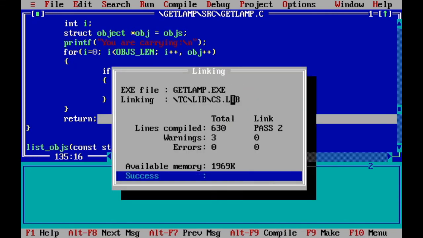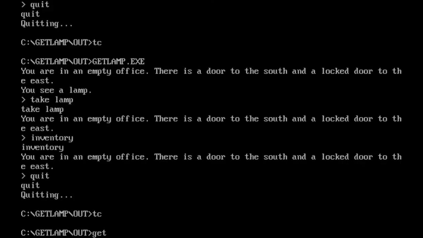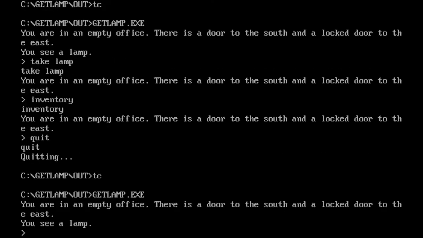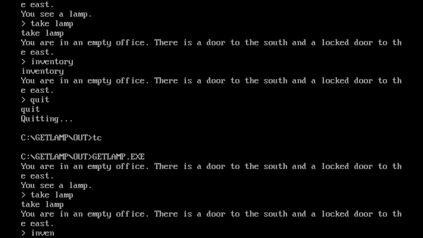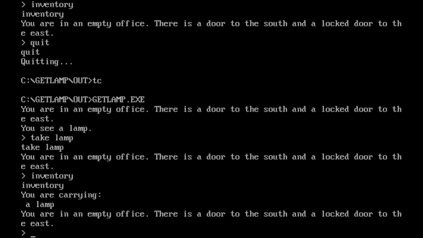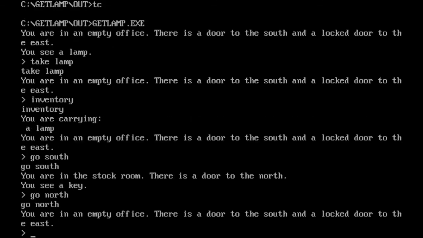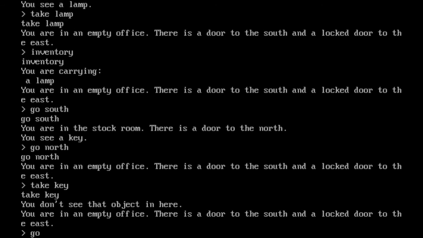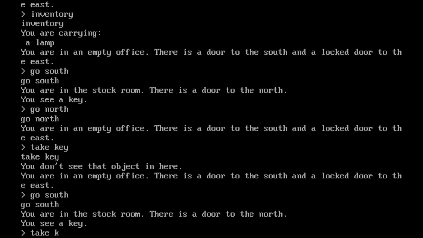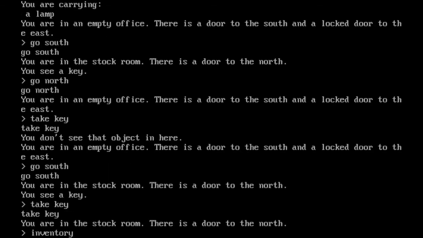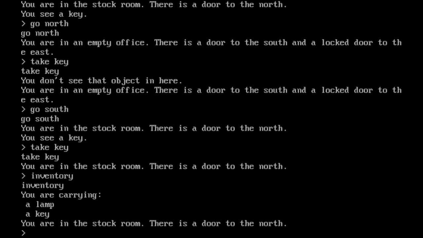F2, F9. Let's try. Take lamp. Yes, we are carrying a lamp. Now we can go south. Let me try something before we do this. So here we don't have any key, right? We are in the empty office, so I'll try the take key here, and it should not be possible. Yes, so now we go south, and now we can take the key. Yes, we have a lamp and a key.